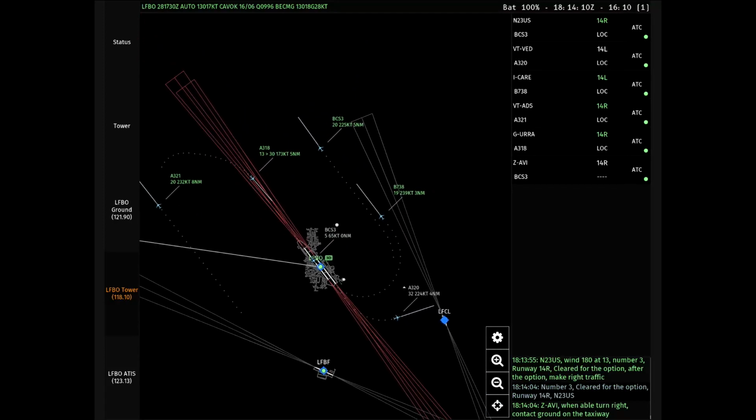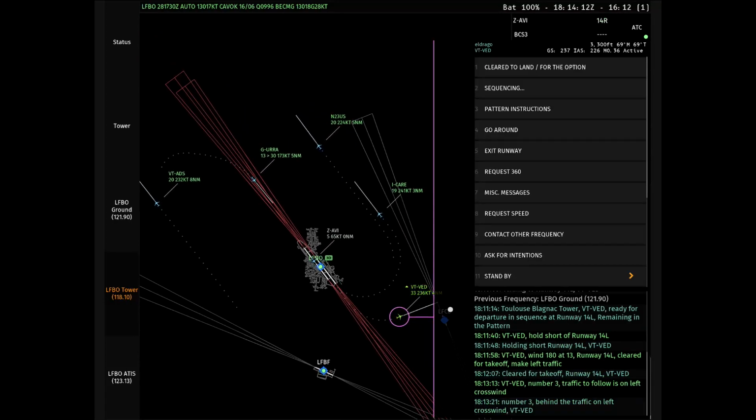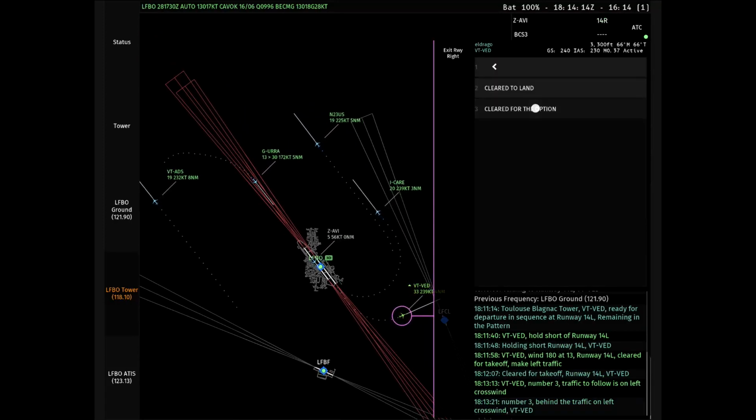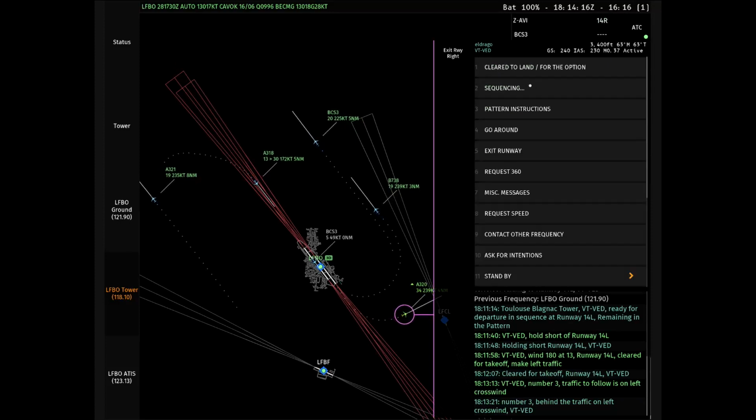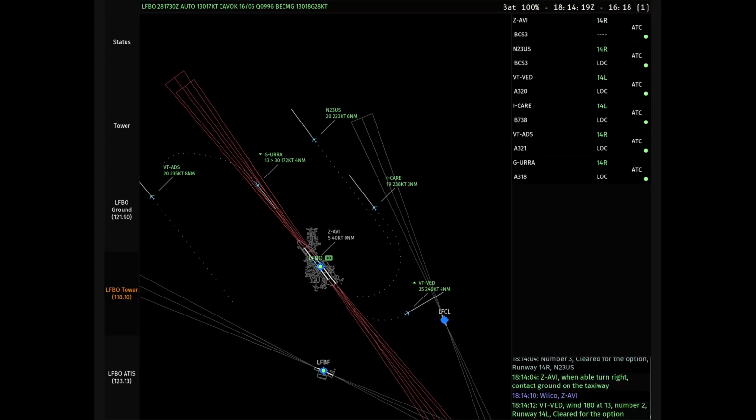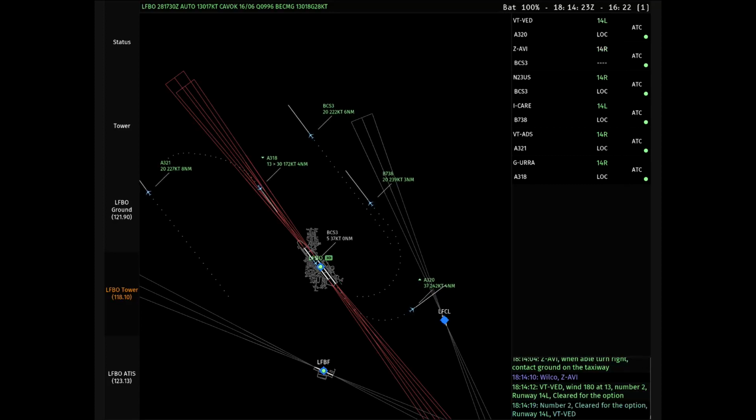India Charlie Alpha Romeo Echo is already cleared for the option on runway 14 left, and Victor Tango Victor Echo Delta is sequenced behind them, so no additional sequences for those two are needed. However, Victor Tango Victor Echo Delta will now be cleared number 2 for the option instead of number 3. Zulu Alpha Victor India. Victor Tango Victor Echo Delta.